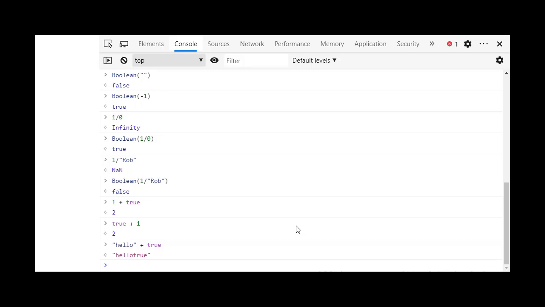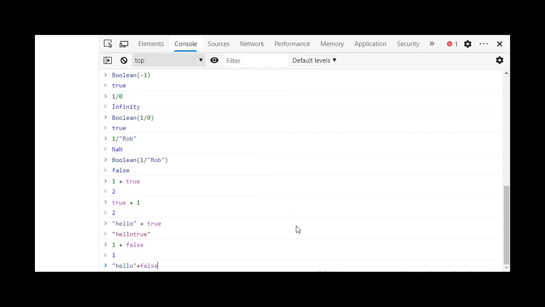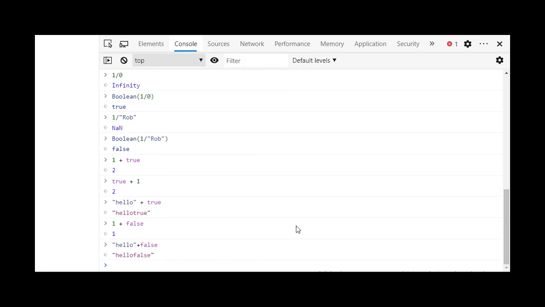So in an arithmetic situation, if I'm working with numbers, true becomes 1. And just to prove, in case you weren't believing me, 1 plus false should give, at the back there, your hands up, oh, jolly good, yeah, I agree, should give 1 because false is regarded as 0. And hello plus false will give hello false because it's converted to a string now. So yeah, keep all that in mind.